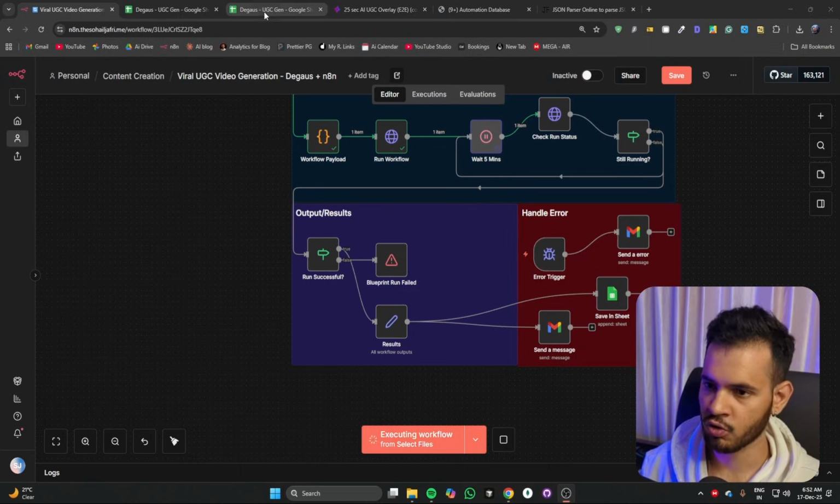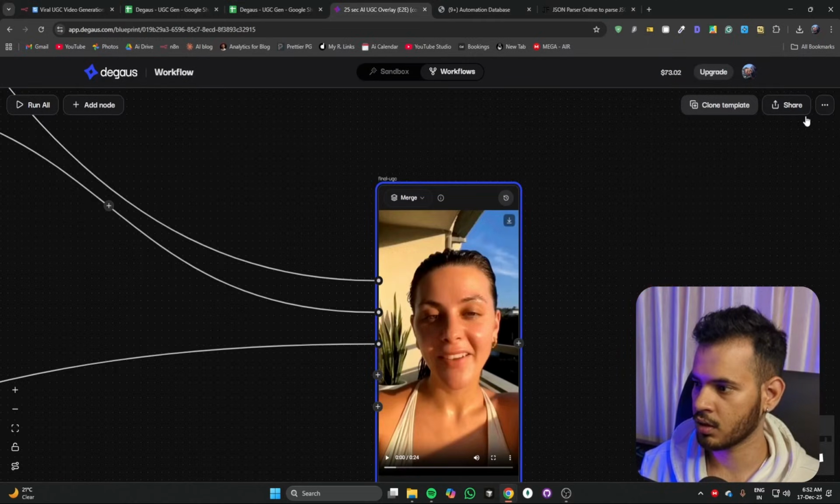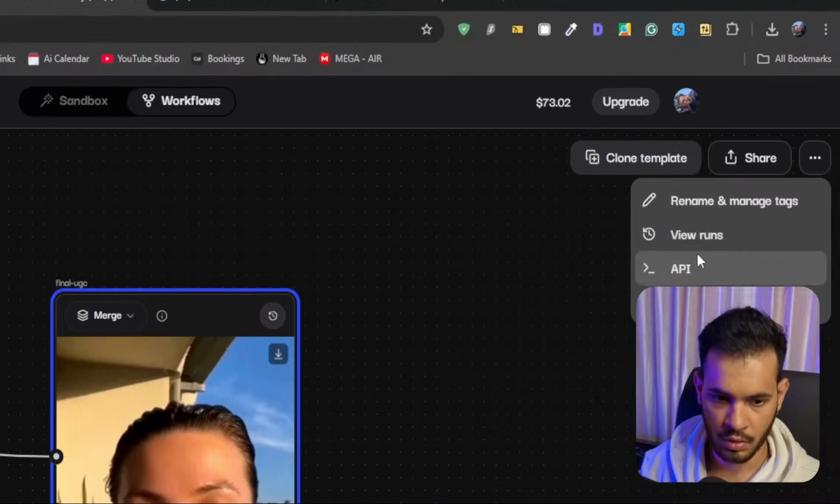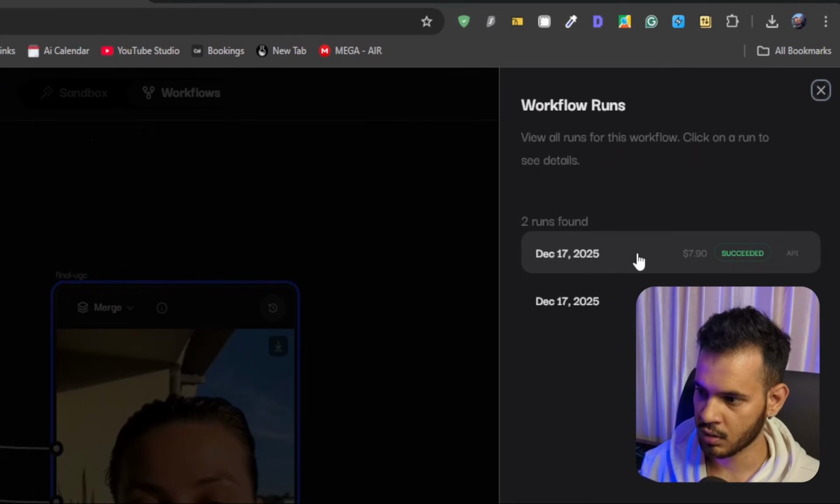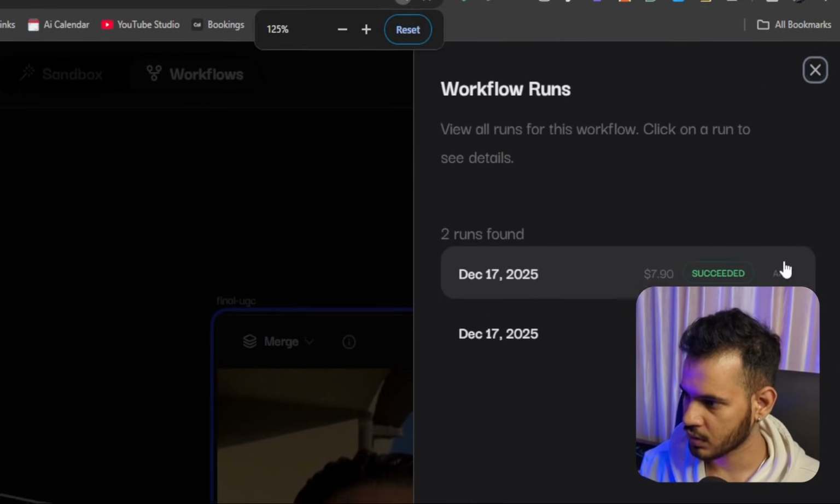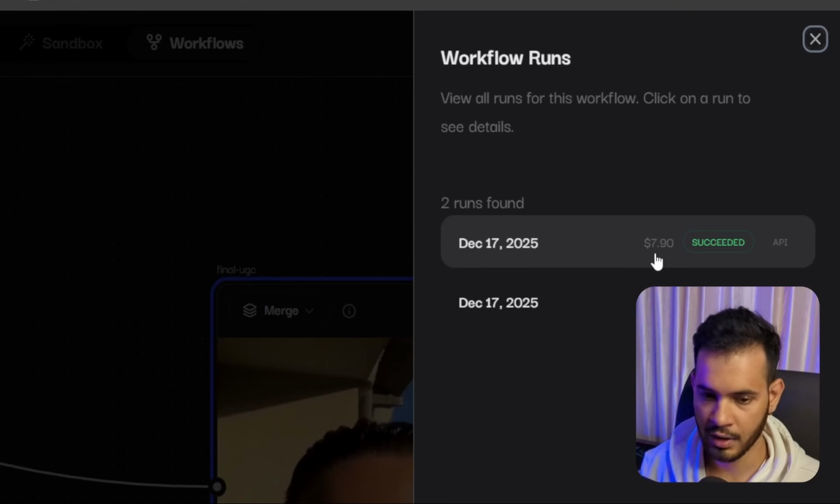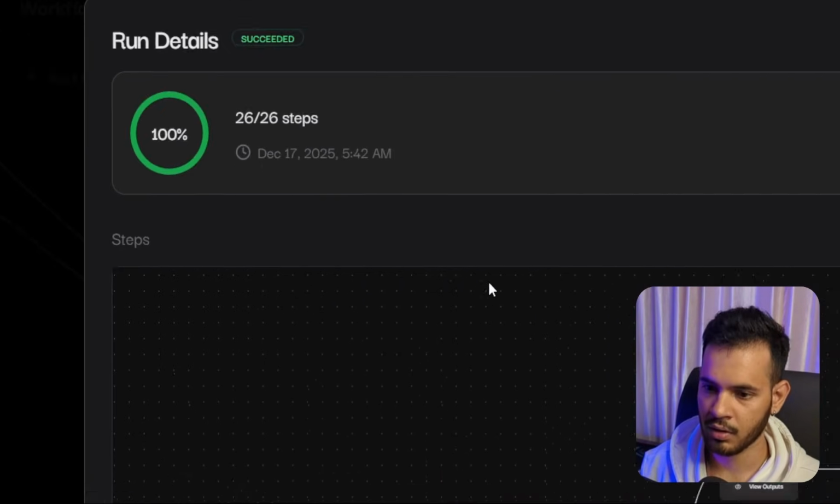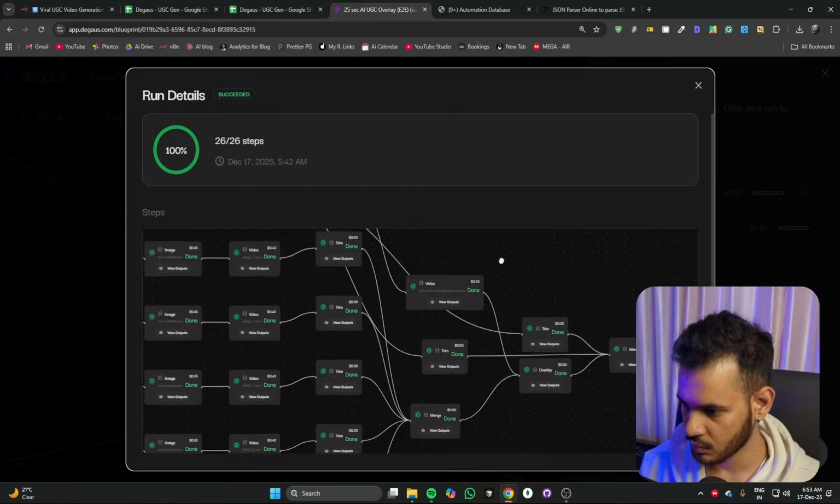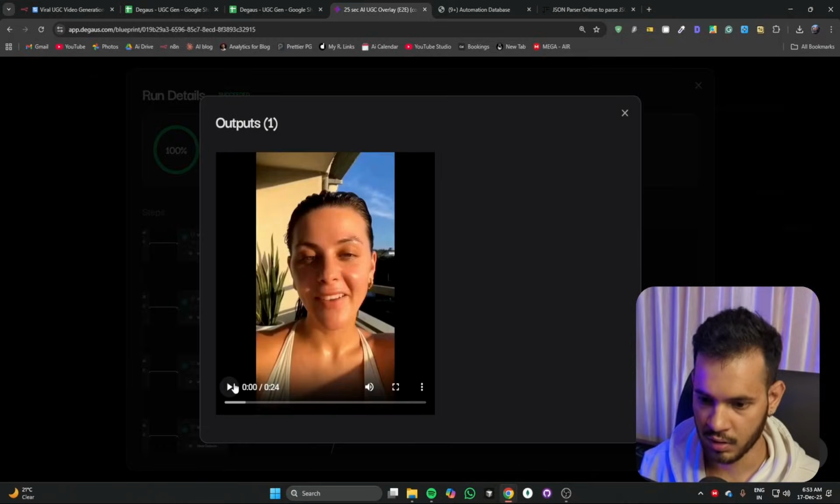And let me also show you how you can check the ongoing tasks in the DS. Click here to view runs, and you can see this one was executed on 17 December, and it is done via API, and it cost $8 for us. If I click here, you can see a rundown of the entire thing that ran. And you can even see the final output. This is the final output.